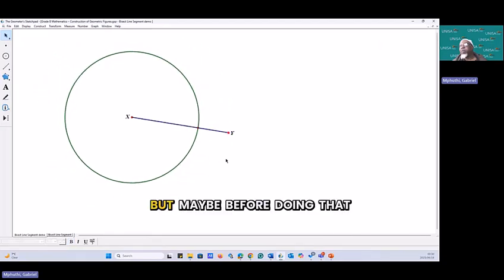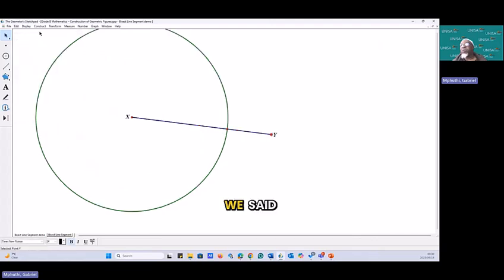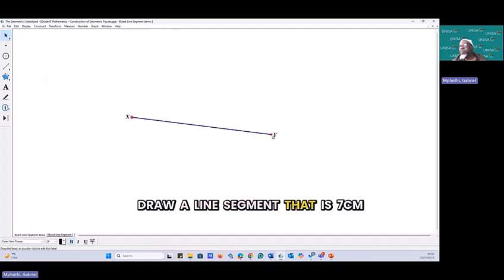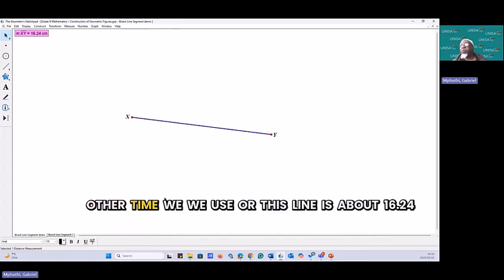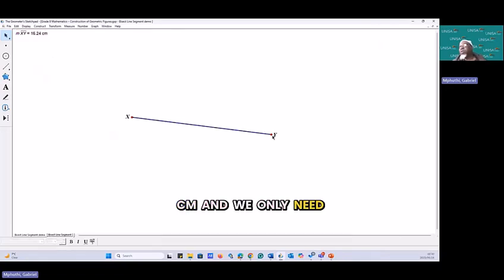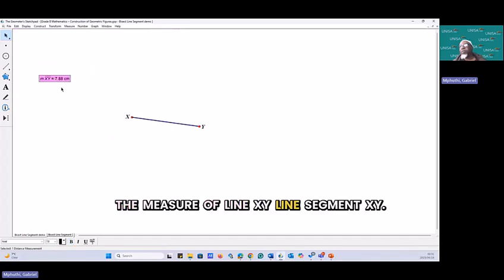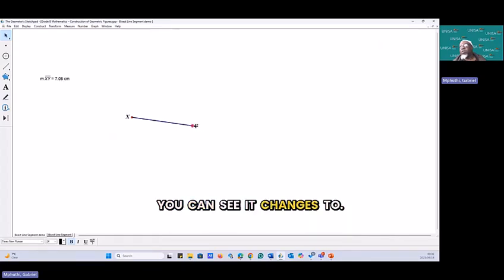But maybe before doing that, we said we need to draw a line segment that is 7 centimeters, and let us try and get the measure. Remember, this line is about 16.24 centimeters, and we only need 7, and so I can make it smaller until it reaches 7. If you look there, the measure of line segment XY, I'm changing the measurement, and as I'm moving the point, you can see it changes to, we know that it is now a perfect 7 centimeters.